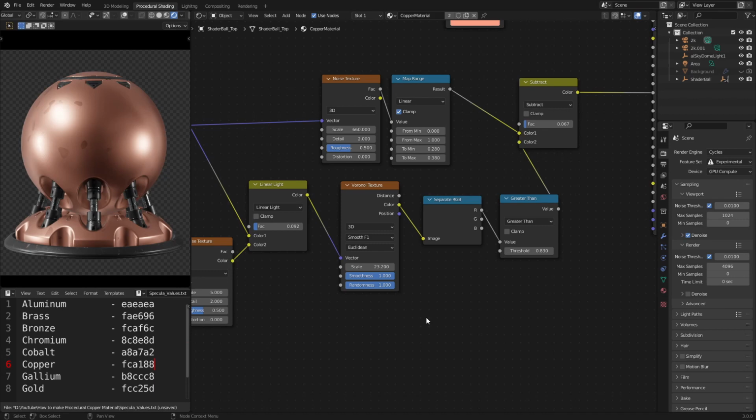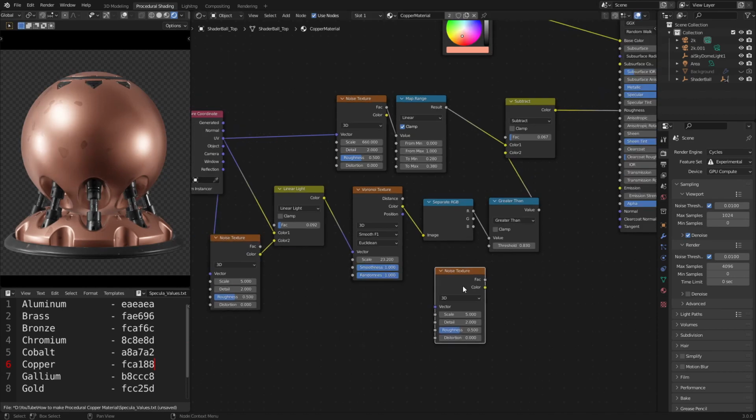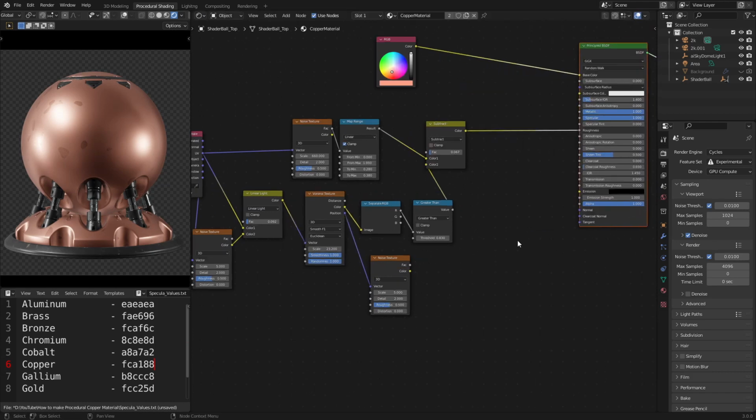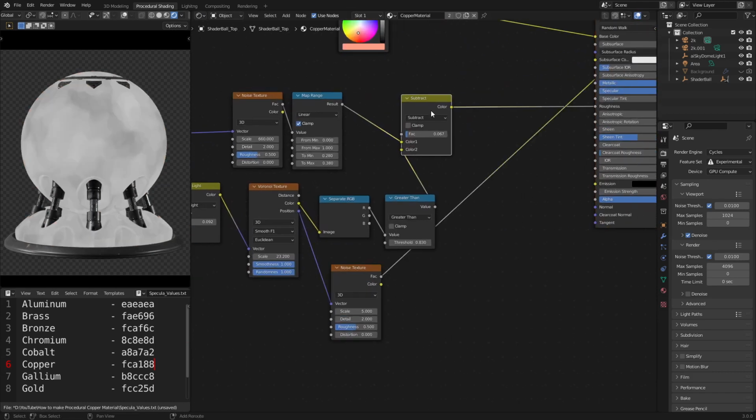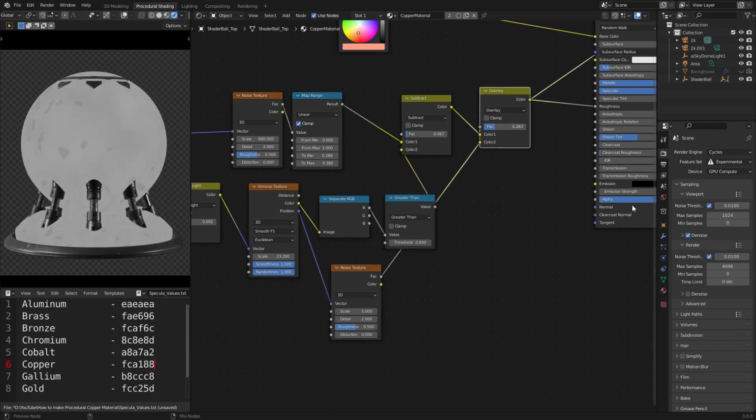For the third layer, let's overlay some noise. Add a noise texture and use the position output of the smooth Voronoi as the vector input of the noise texture. Now let's overlay this to the existing roughness using a mix RGB node set to overlay.